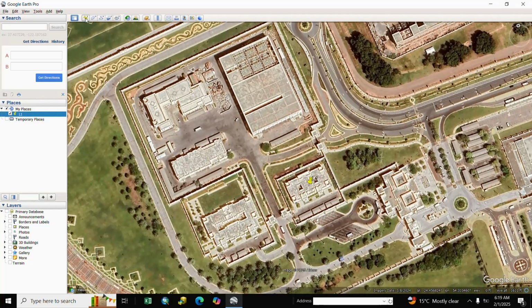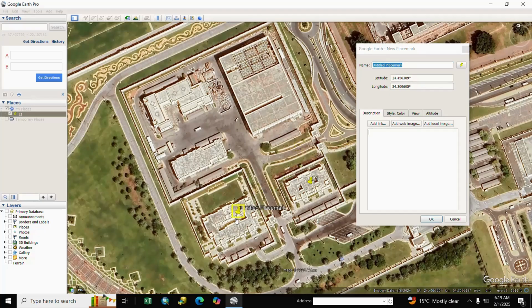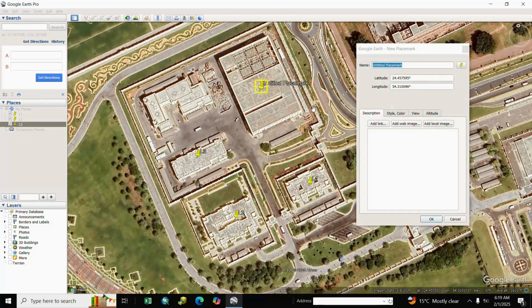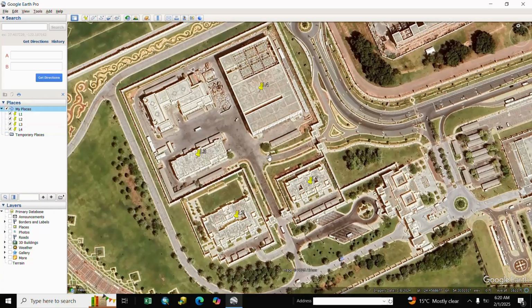Next we take the next point, we adjust it and we write here L2, landmark 2, and next we take another point, L3. OK, and next go to add placemark, adjust it and write here L4 and OK. Here are our points and next we select a polygon.